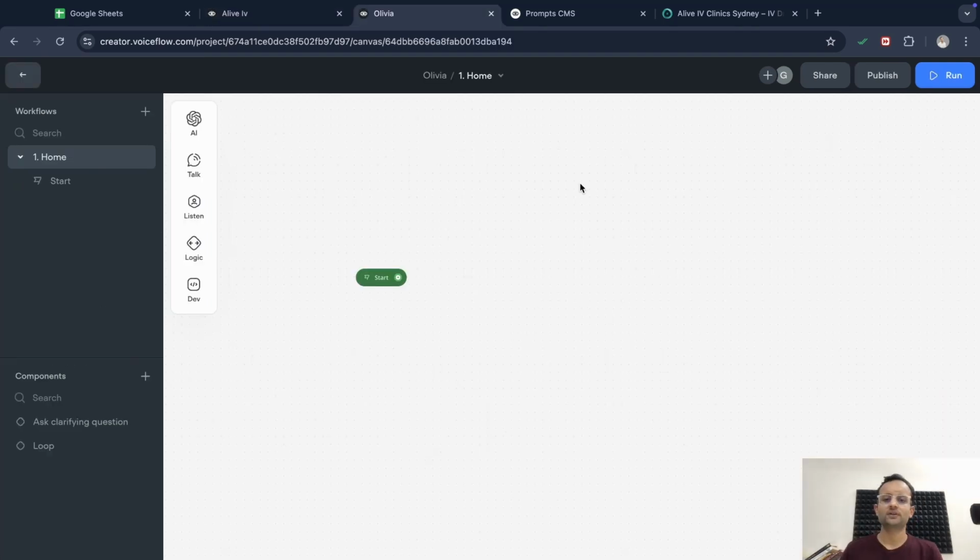So we have come to the canvas section. Now let's understand. We have cleared the canvas here. Now let's understand this basic block section. So first block section, in the block section, we get the response AI and the set AI.